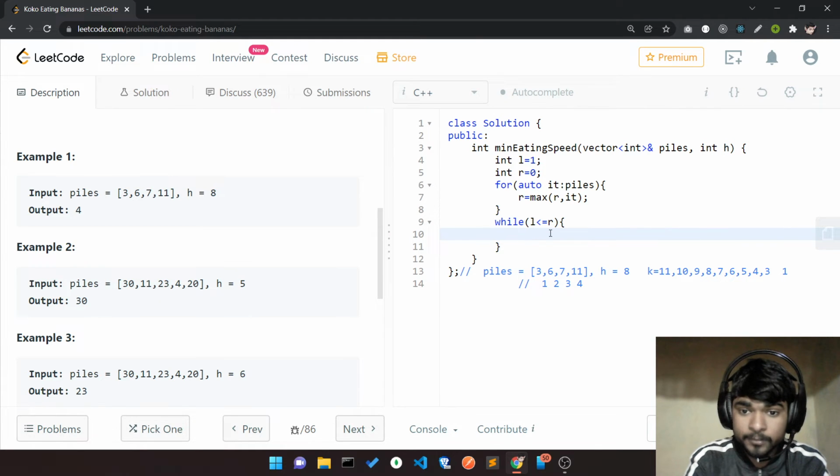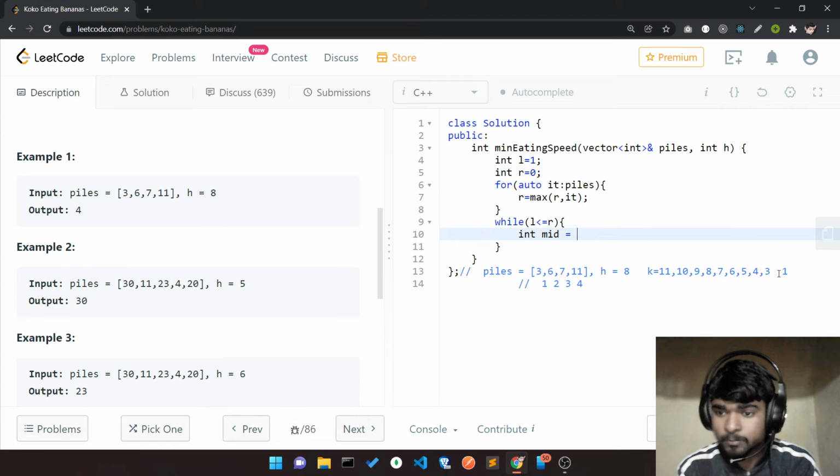So here I have to find the mid first, and check whether it's possible for my mid to be the answer. In that case, 11 plus 1 gives me 12, and 12 divided by 2 gives me 6. And I have to check whether this 6 is possible to make our answer. For this given input, this 6 may be our answer.